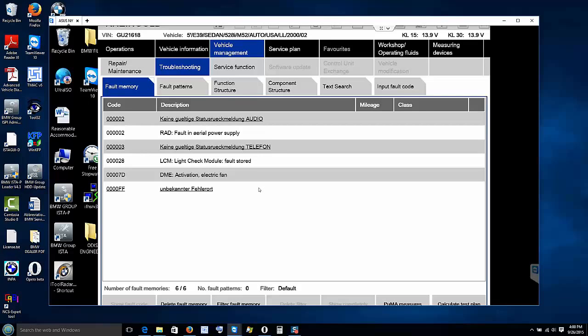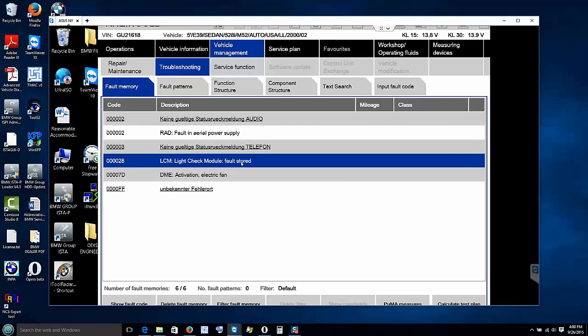The light for the DME is the electric fan activation. Maybe the electric fan needs to be changed. On the light check module, a fault is stored, let me see what it is here. There's a fault in the aerial power supply, and the telephone, and then you have audio. So the telephone and audio can start. Those are minor things. Yeah, you don't have a phone, so.